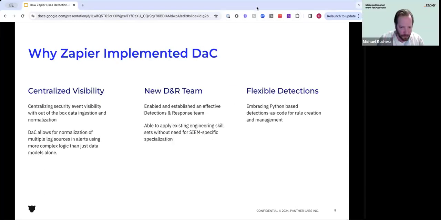Cool. So a little bit as to why we at Zapier implemented detection as code.